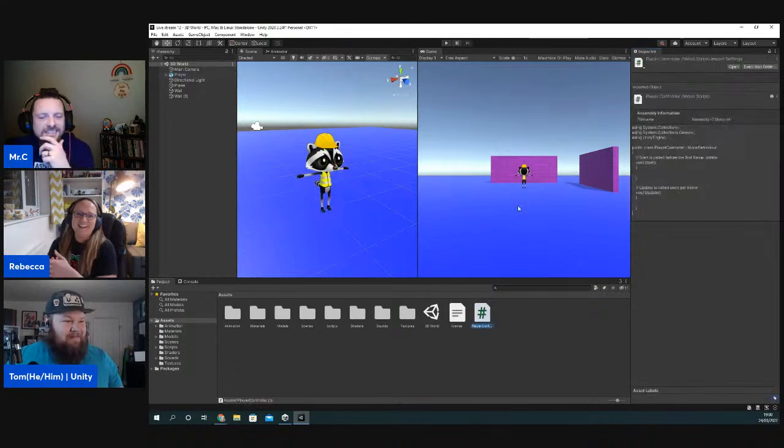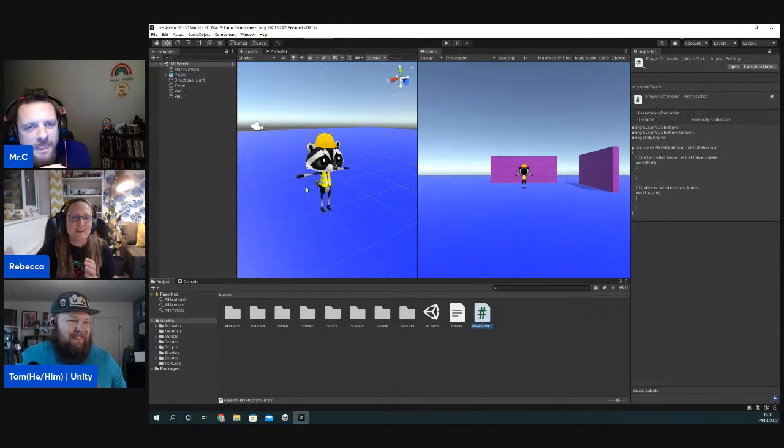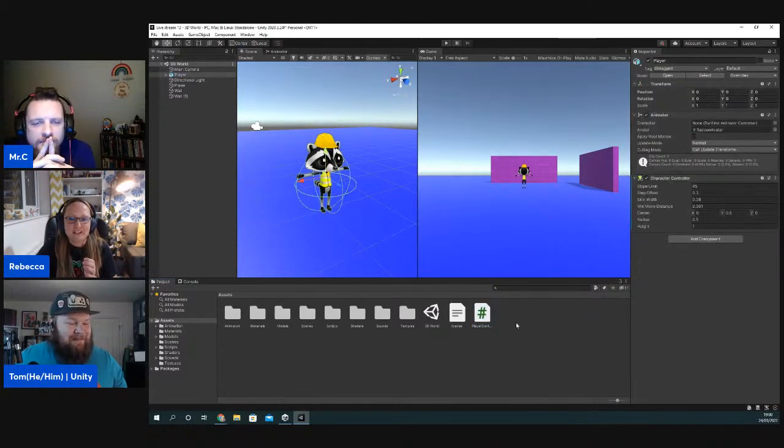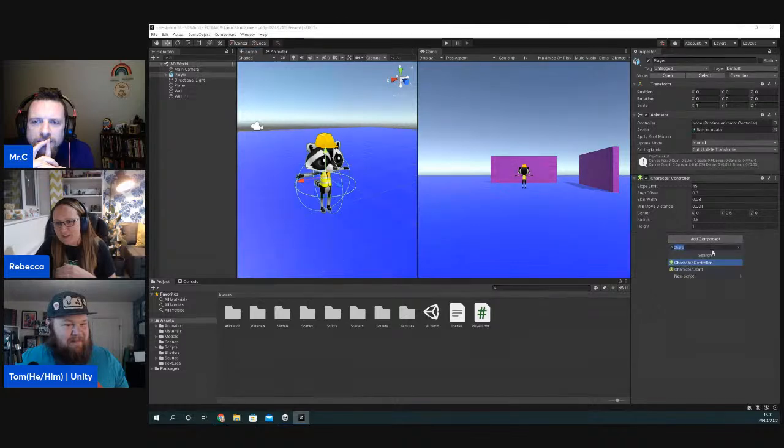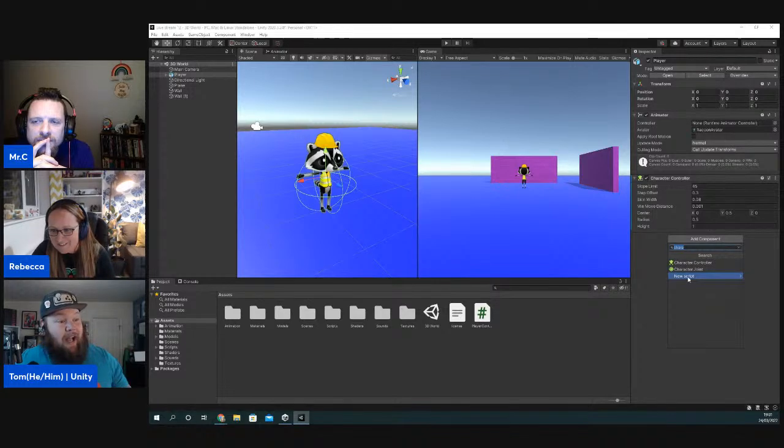Okay, so what I've got here, I've got my raccoon selected, and what I just did is I actually created a script, but it has it there now. Because I'm quite new to Unity, I don't know how to add that player controller back over here. Can you help me with that?